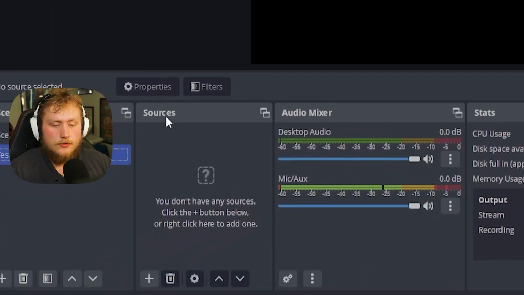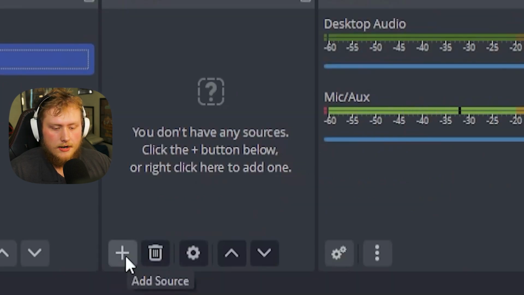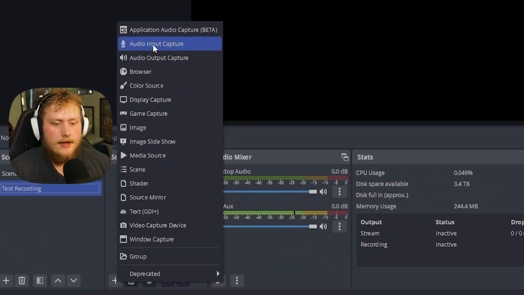Boom. And next with the sources to the right of it, if you hit the plus arrow, you will see a lot of things you can add. You can add audio input capture, so if you wanna capture a certain audio source, display capture, so if you wanna just capture your monitor, game capture, that's what we're gonna use today, so you can capture your game, and video capture device for your webcam.